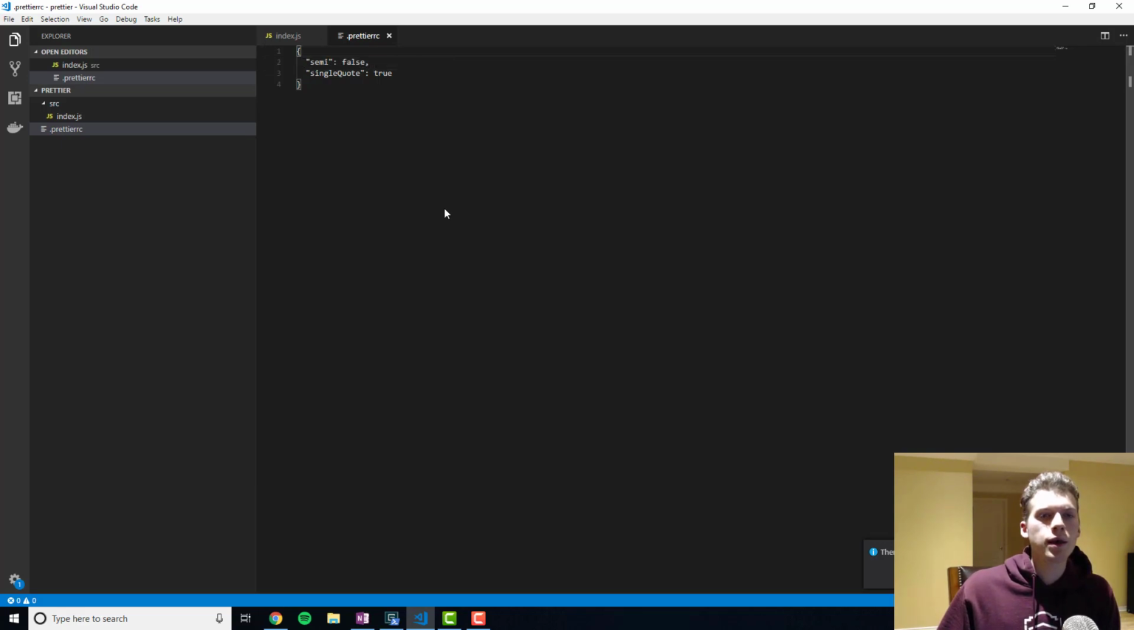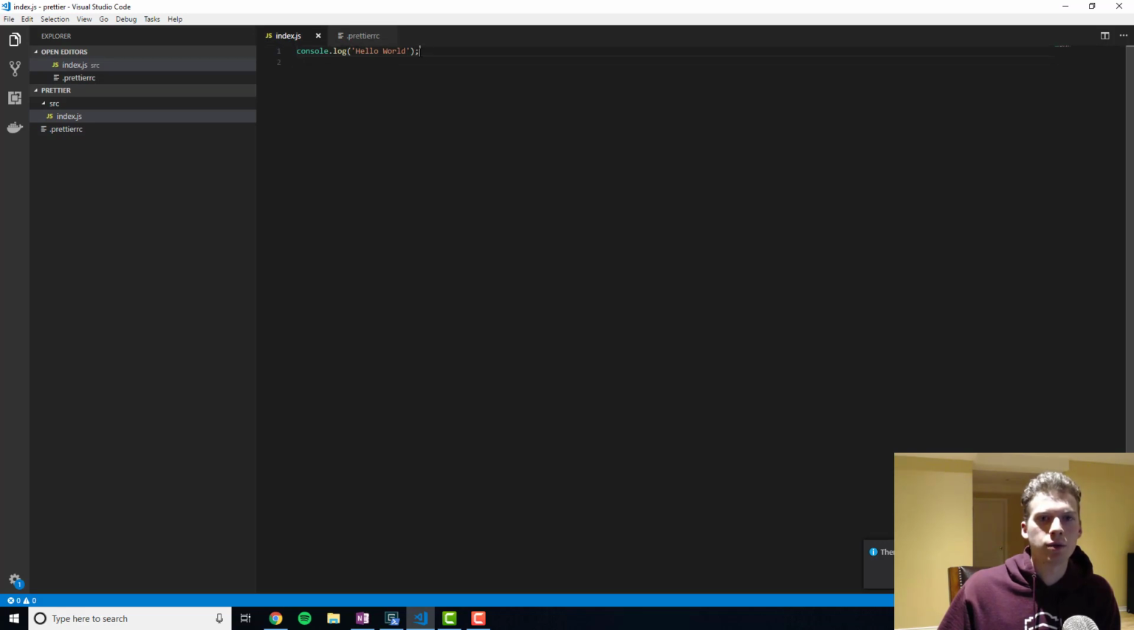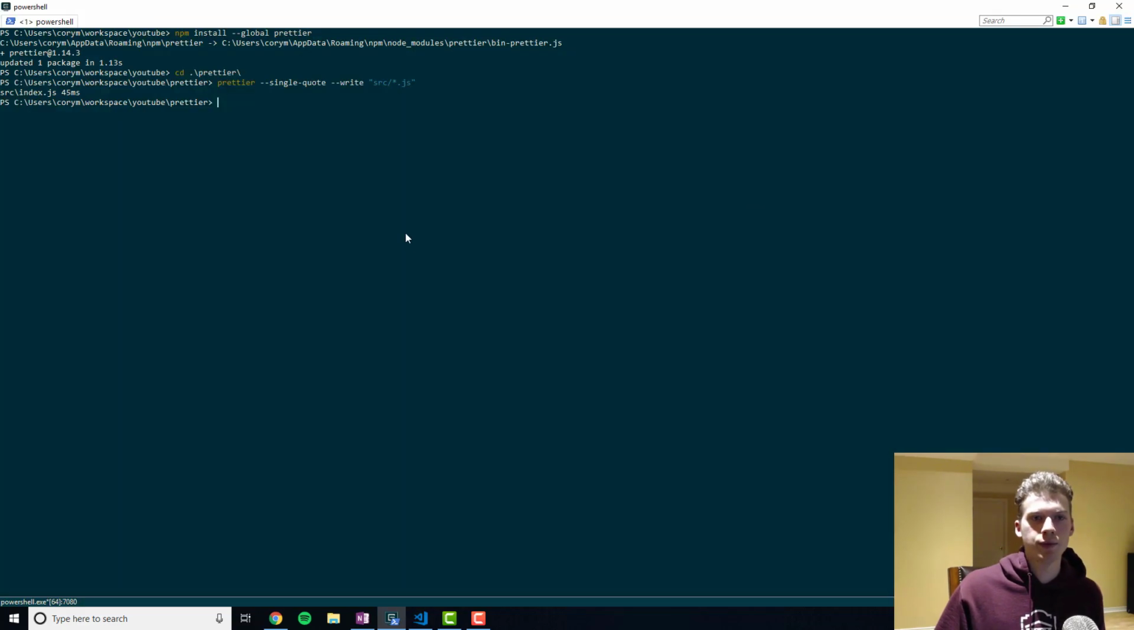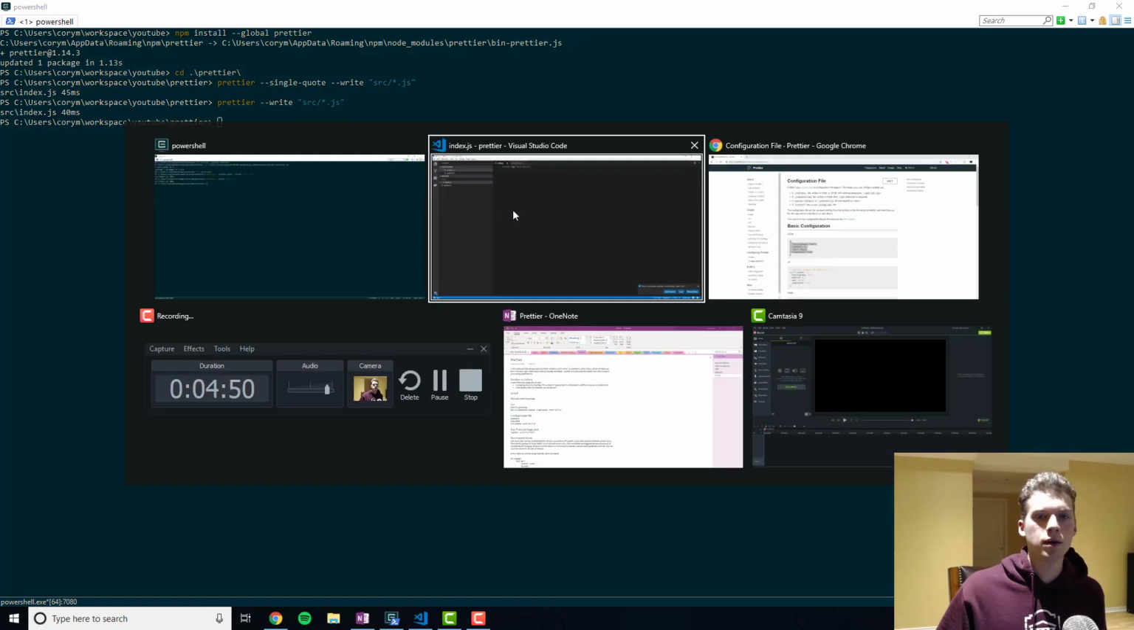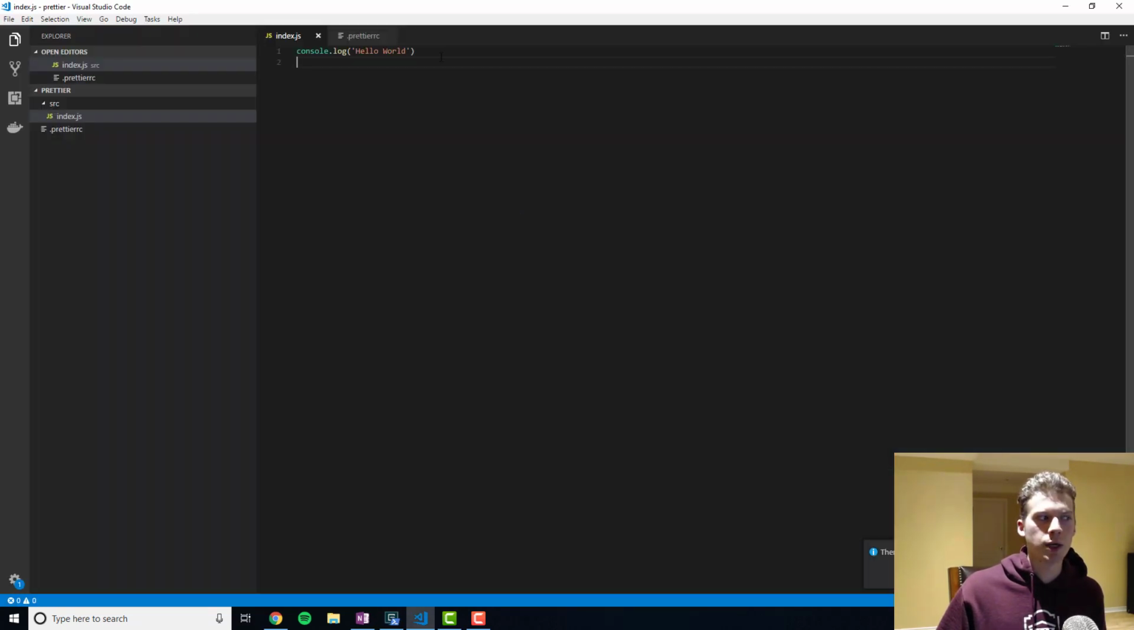So if I were to run the Prettier command now, it would look for all the JS files and replace our double quotes with single quotes, but it will also remove any semicolons because we have semicolons set to false. And so once I run it, it should end up removing the semicolon. I take this off and just write it like so, you can see it removed the semicolon.